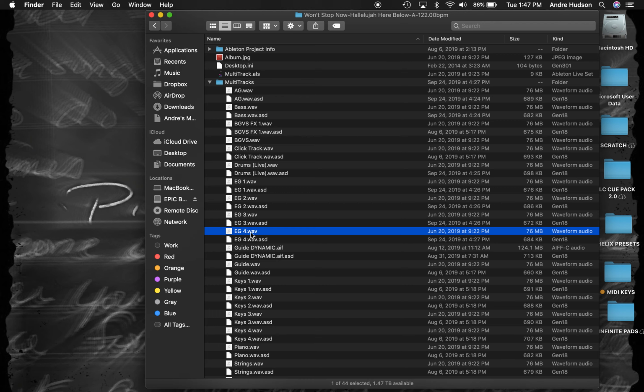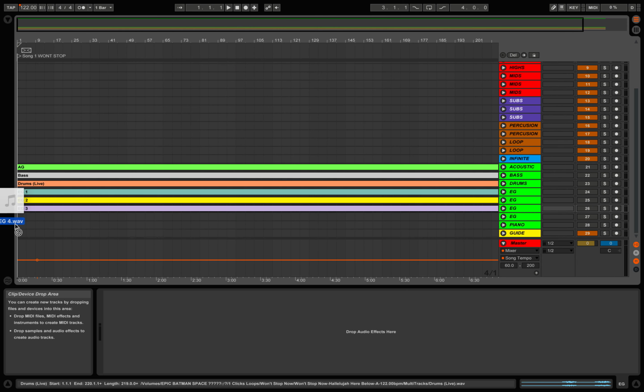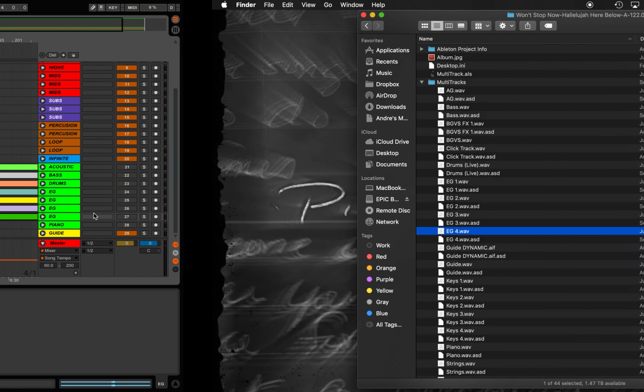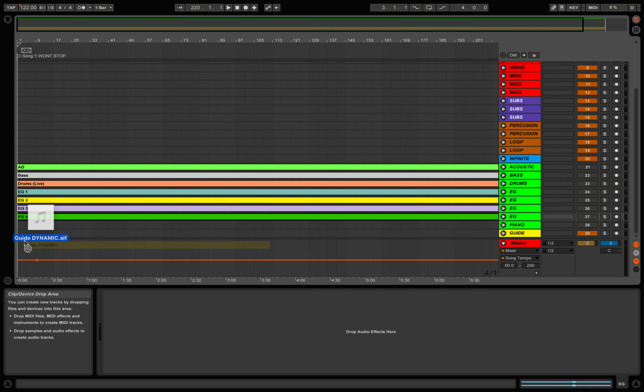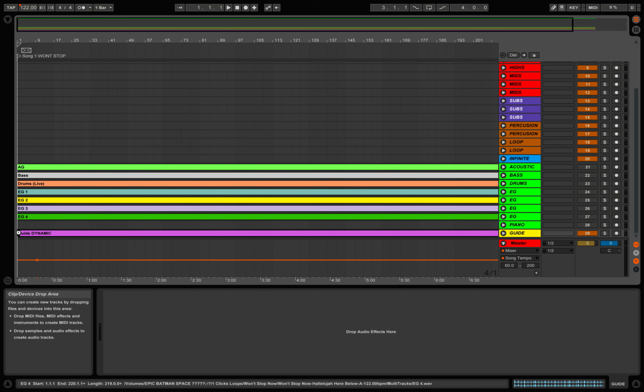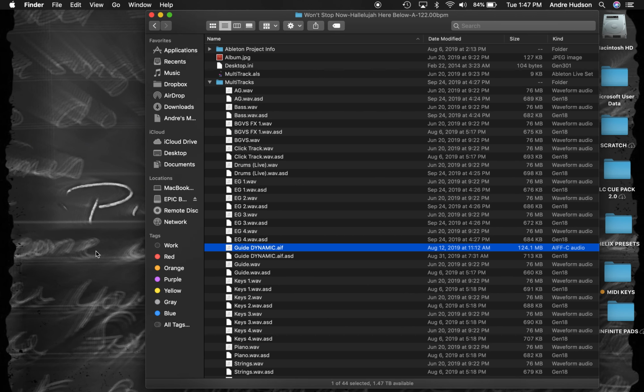Electric guitar. No, you can add any instrument that you think you're going to need. But just in case, I've been adding all of them, including drums. I added drums. And I put this in alphabetical order so it's easier to drag and drop, because they're listing them in alphabetical order. Okay, super. So I put a guide and it says guide dynamic, right?